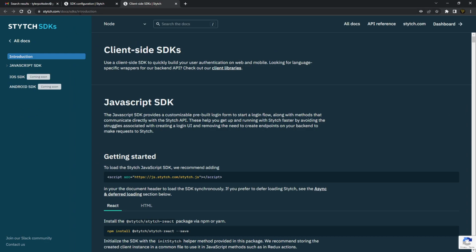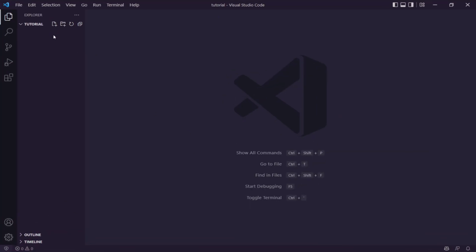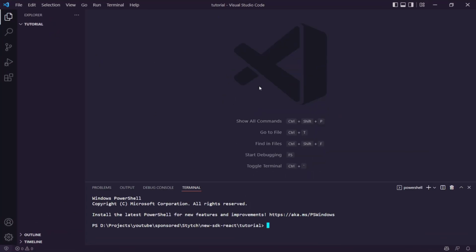You can also head over to the docs here. So stytch.com/docs/SDK/introduction, and you can see how you get started here. So we're going to need this in a second, but first, let's head back to our Visual Studio Code. Now I'm going to create a new project here. This is a fresh folder with nothing in it.